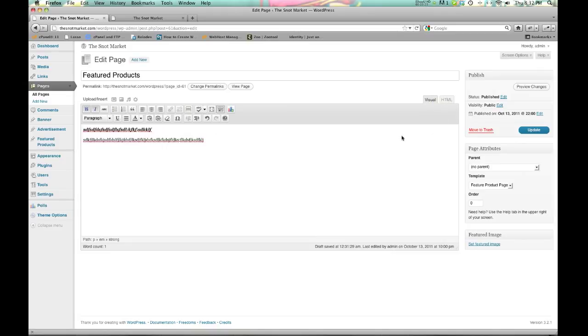Another thing I want to point out is over to the right we have update and we have preview changes. So let's say I've made this change right here. I've added this information in this section. If I hit update, it's live. It's already made your change. It's made that post directly to your website.